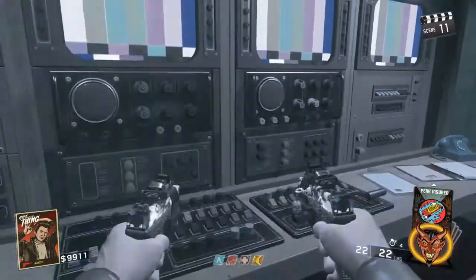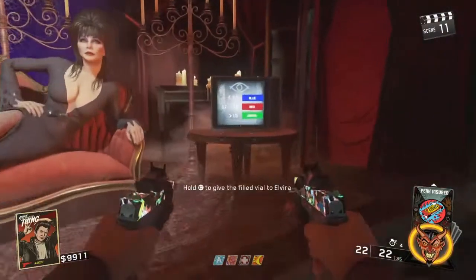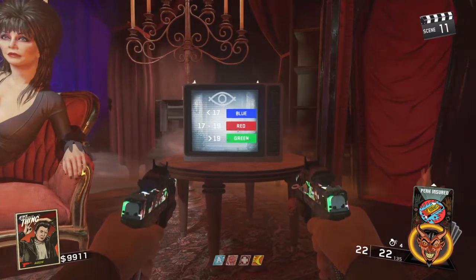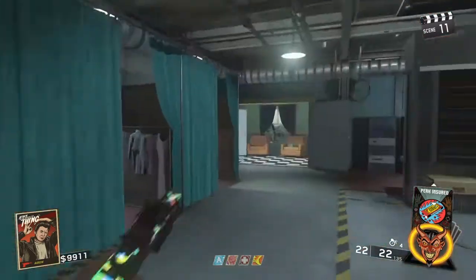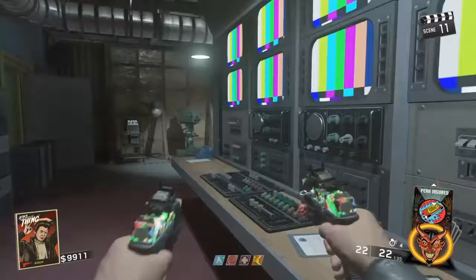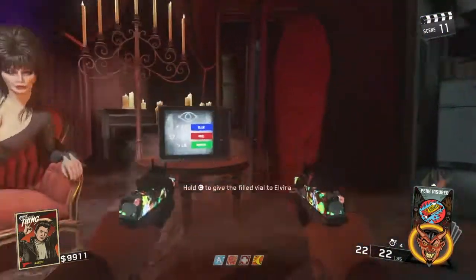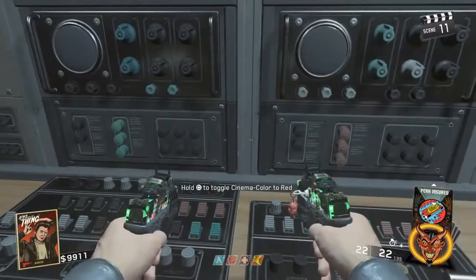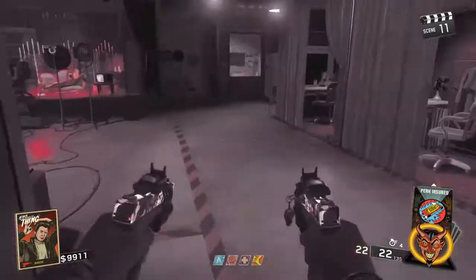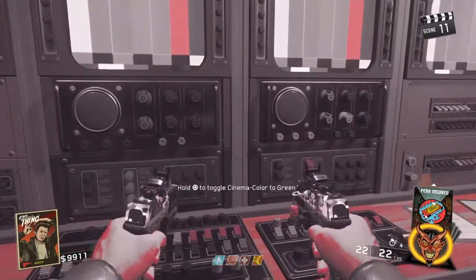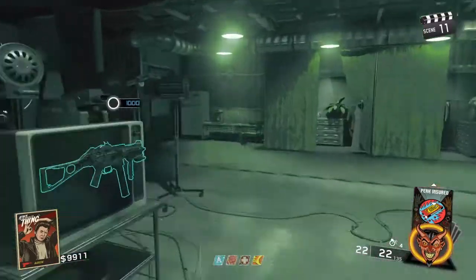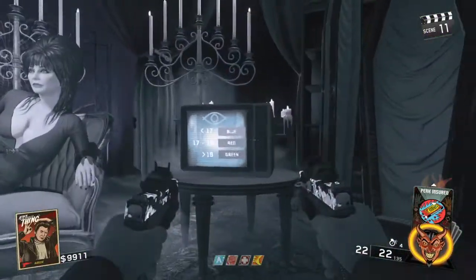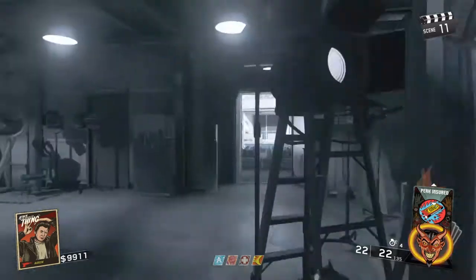So you can change this back to full color, and on the TV next to Elvira, it'll show you a sequence: greater than, in between, less than, greater than, less than, in between, or greater than. The top number, if it's less than 617, then your color is blue. If your number is in between those numbers, then your color is going to be red. If the number is greater than the number on the TV, then your color is going to be green. Now, since my number is 16, it's less than 17, my color is blue.